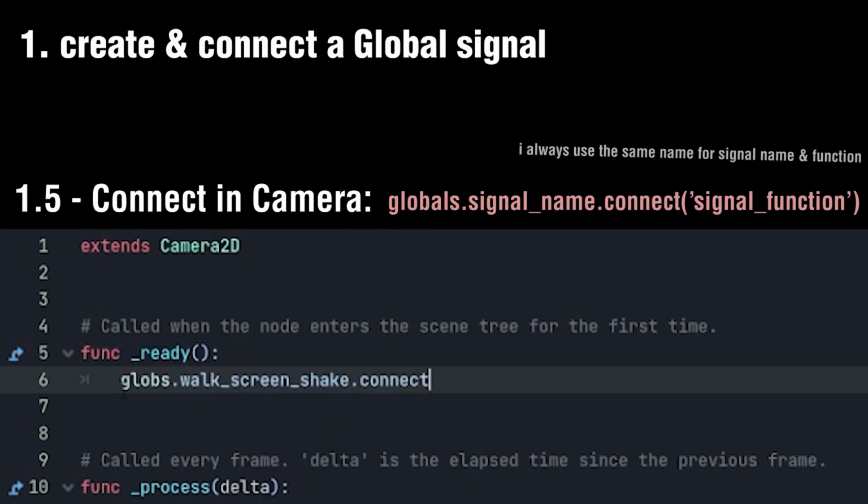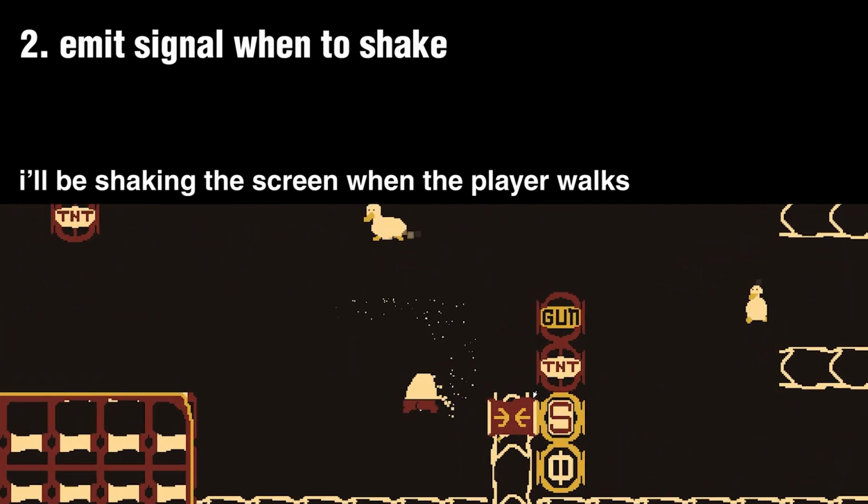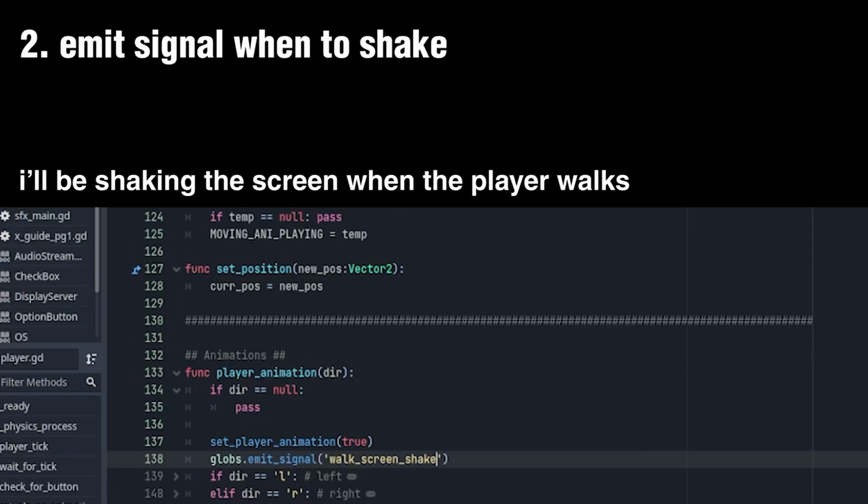In the ready function, just put globals.walk_screen_shake.connect(walk_screen_shake). I'll go back to the camera file later, but the second step is to emit a signal when we want to shake the screen. In this example, I'll be shaking the screen whenever the player moves.